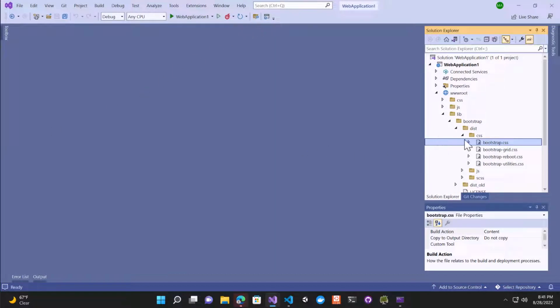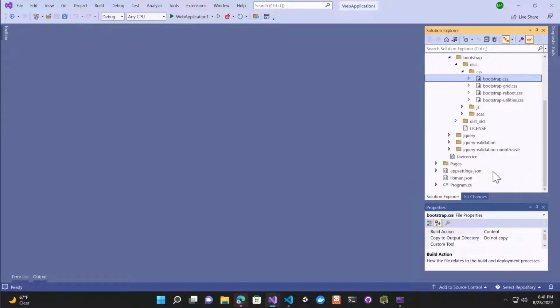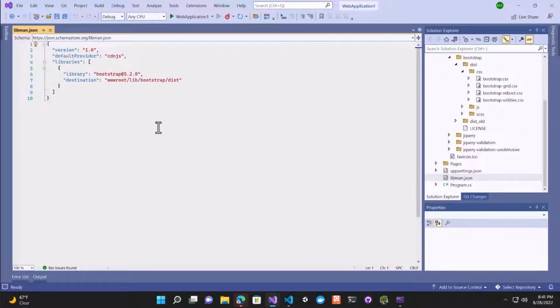So now that we have that, the next thing to point out is that Visual Studio created this JSON file for us where it has the library manager's version. It's going to cdnjs and all the libraries that it knows about. Since we only did the Bootstrap, it now knows that this is the version and this is the location, so that you can have this as part of your package when you're building and doing different things.